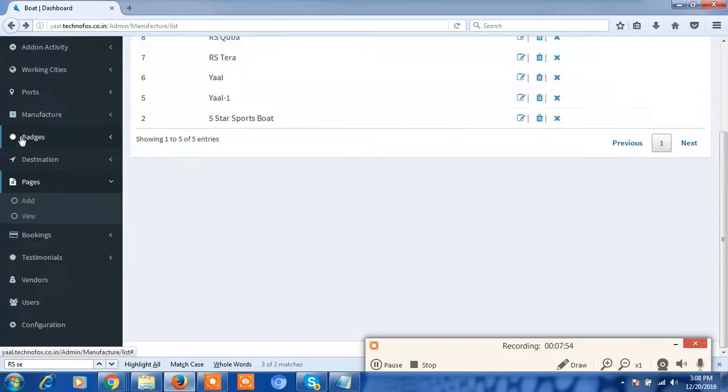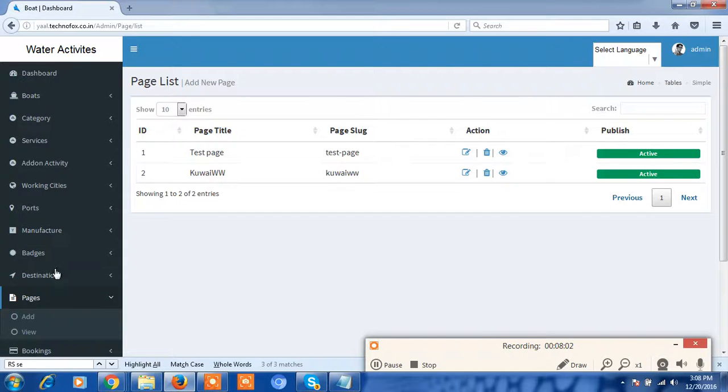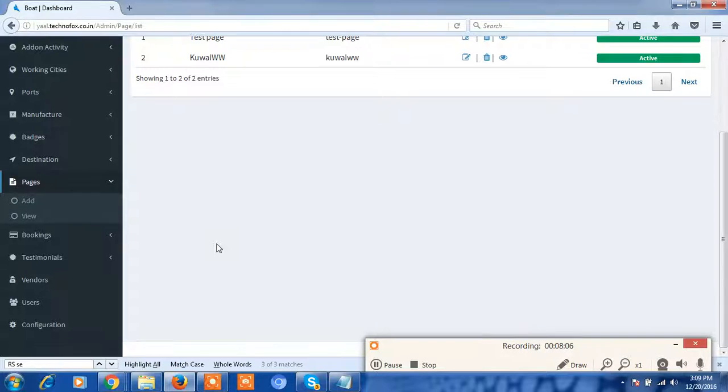I can add as many pages as I want to the website. There is no limitation on that. And these are a few pages added from my end.